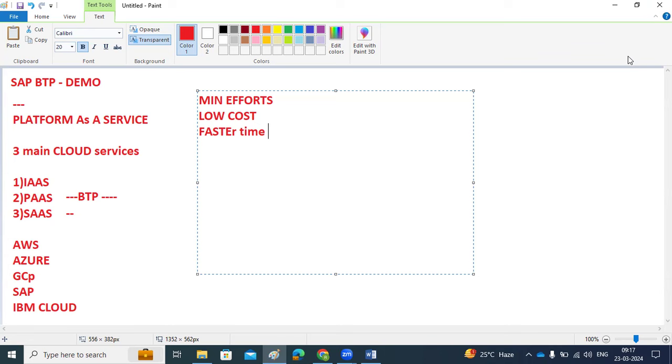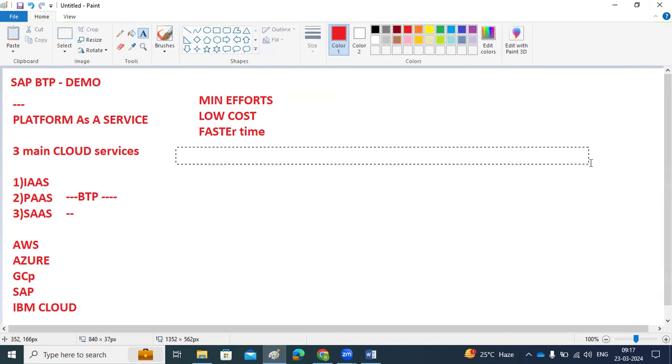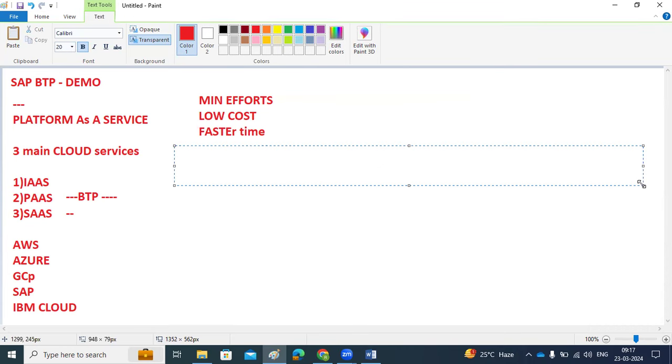Sir, where can I access it? Whenever you purchase the BTP account, which we have to purchase from SAP, you will get one URL called the BTP cockpit. This is a web-based URL which you get from SAP. From there, all the services and tools are available.